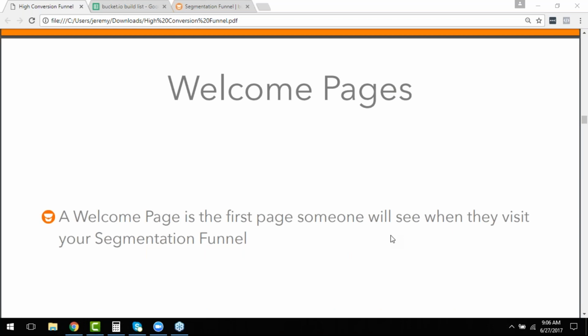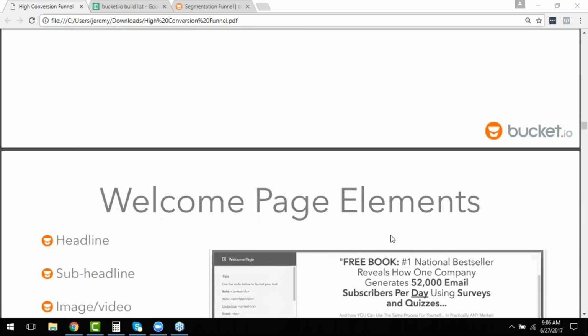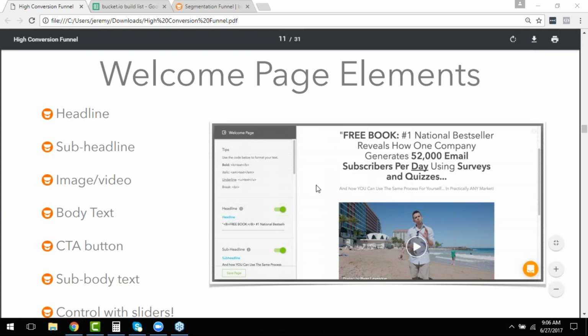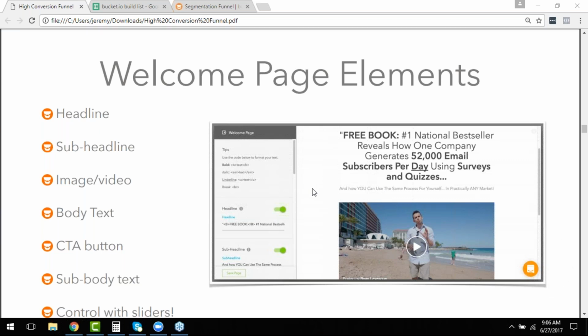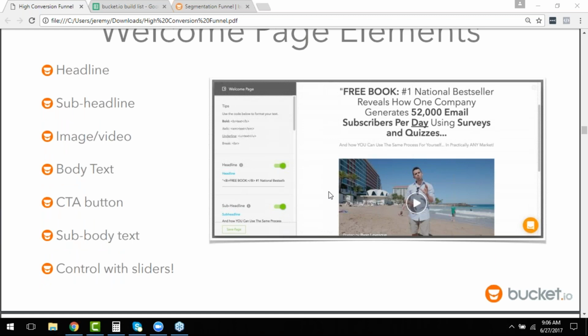So the welcome page, like I said before, is the first page someone will see when they visit your segmentation funnel. And I'm going to walk you through, and you'll see that you can customize pretty much every major aspect of it. It's just like building any other major landing page inside of bucket.io. If you've been inside the app already, you know you've got access to the headline, subhead. You can add image or video, body text, call to action stuff, and we can even play with some sliders later on.